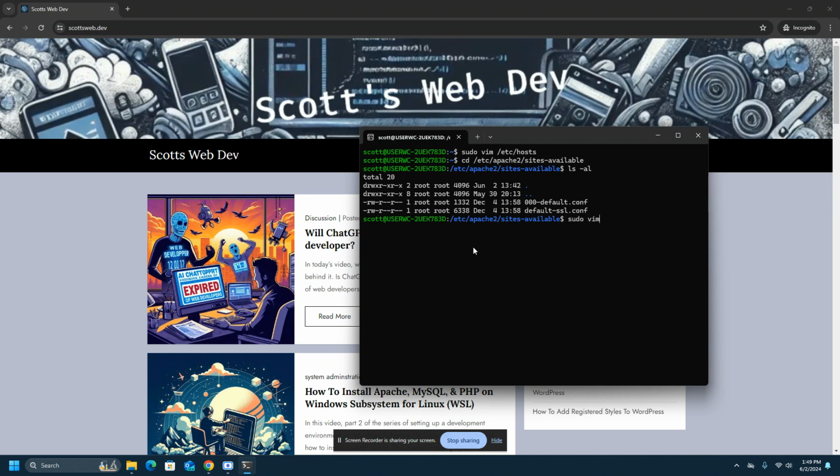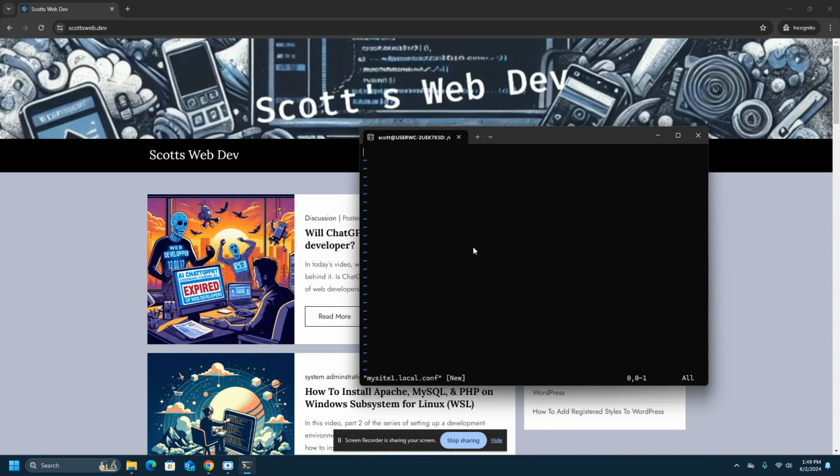So we'll do sudo vim mysite1.local.conf. Okay, so now we're adding content to that conf file. I'll go to insert mode, and we'll add a virtual host container here, all on port 80. If we were using SSL, this would be port 443, and I'll show you how to do SSL in an upcoming video. But for right now, we're just using port 80, which is HTTP.